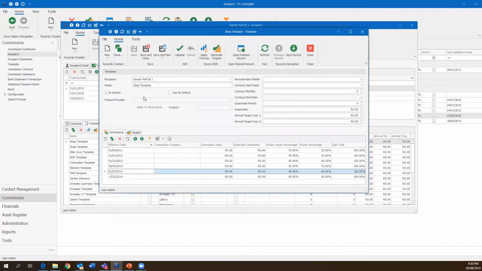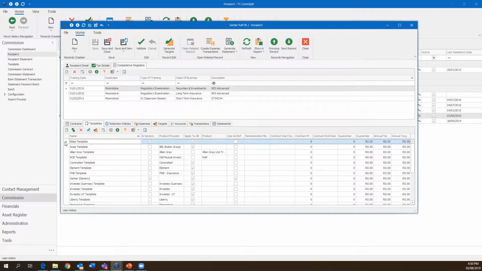But this we set up for the advisor based on a specific product. So I can either set up, in this case, I've set up the APSA template as a generic one. It will apply to all of the products within that. And you can see I've even gone further on this particular recipient and added a lot more templates. But you can only work with one template if that's really what's needed.